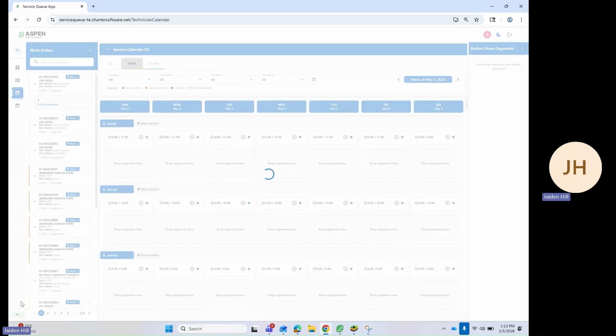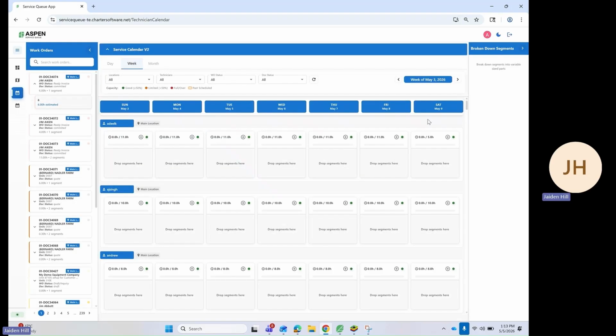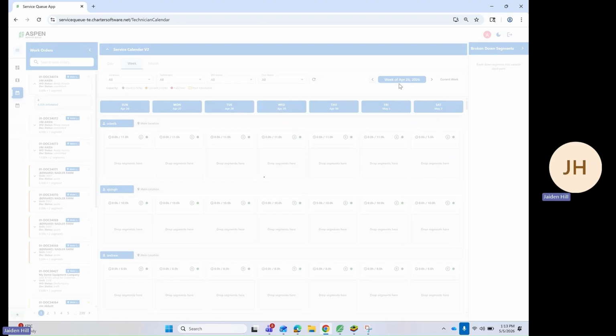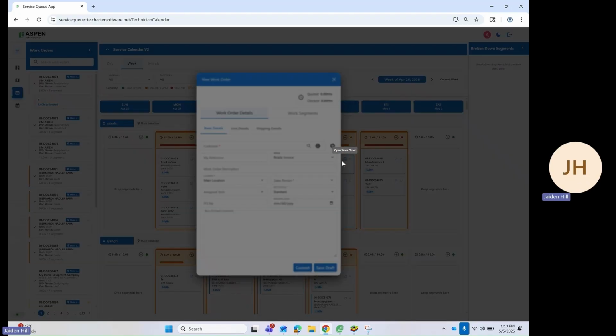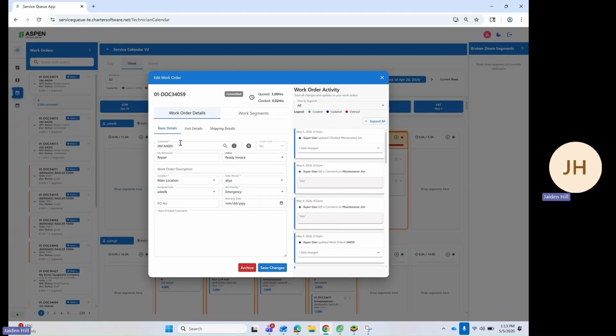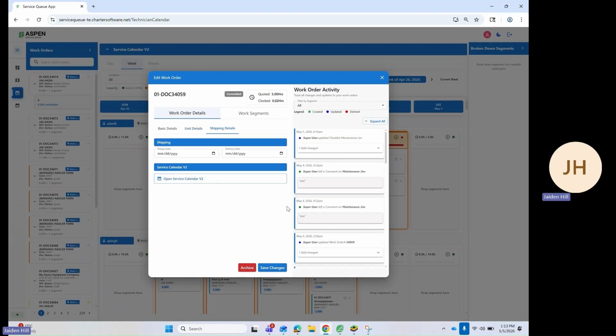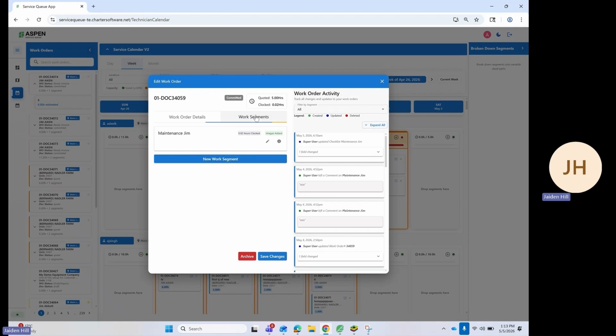And we can also view some of the work order details off the calendar as well. So if you want to get a deeper insight into the work orders that are on the calendar, we can always click here, open up our work order details. We can see all the basic information on that work order. We have all of our work order activity here on the far right. So all your work order history is going to be stored here. And then we can see all of our segment information.